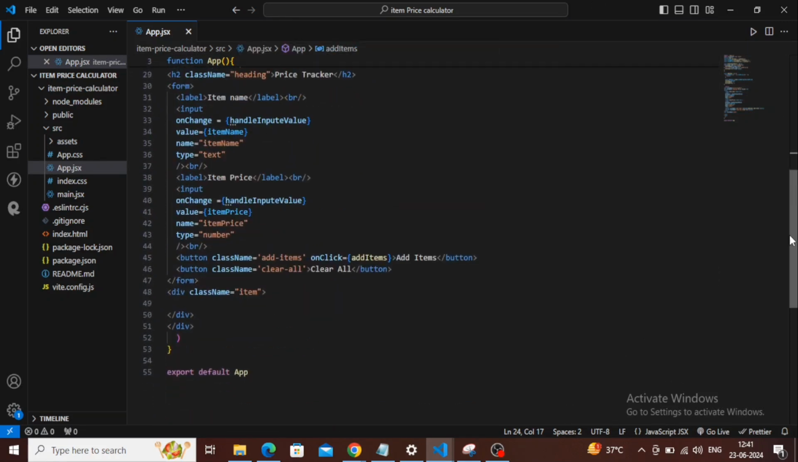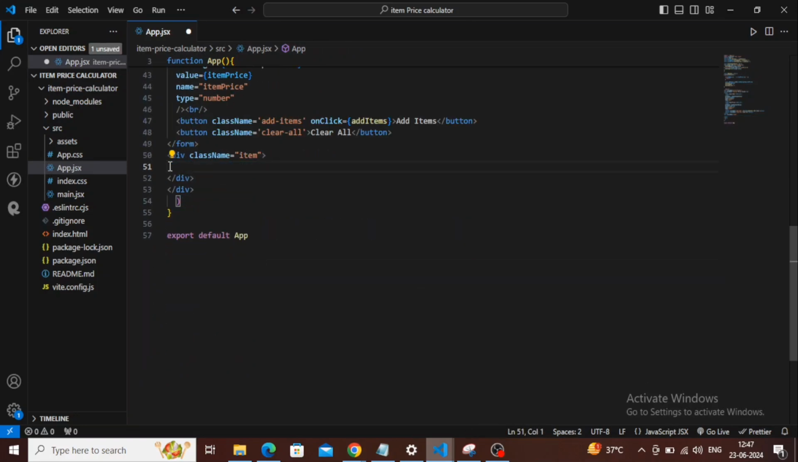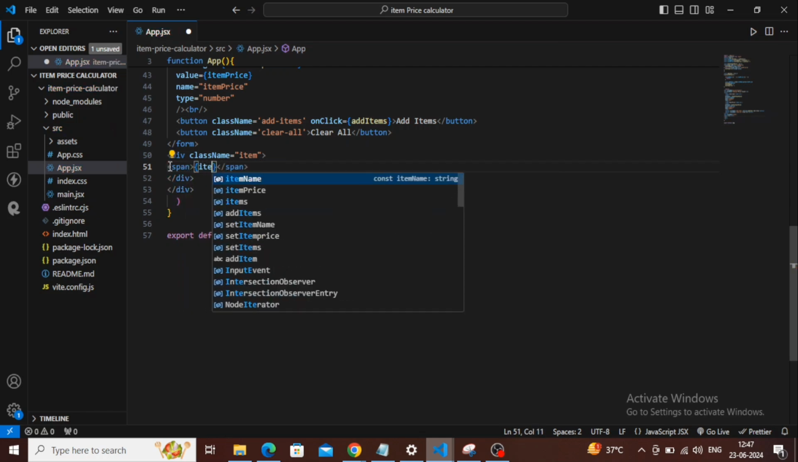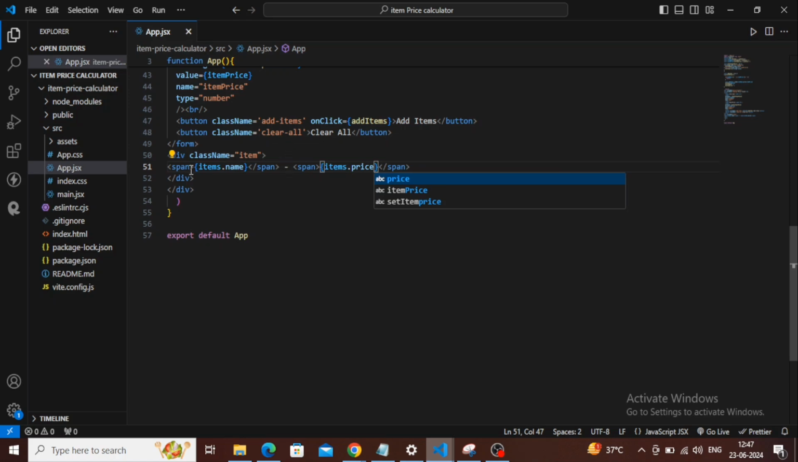Now all of the things have been taken care of. Now we will write here. So now we will create two span tags here. Inside one span tag, we will write items.name, and we will give a hyphen here, and we will write another span tag. Inside this span tag, we will write items.price, and let's give some class names to that so we can style it. ClassName, first class name will be itemName, and for this span tag we will give a class name of itemPrice.